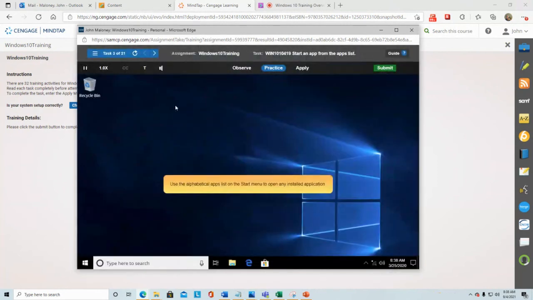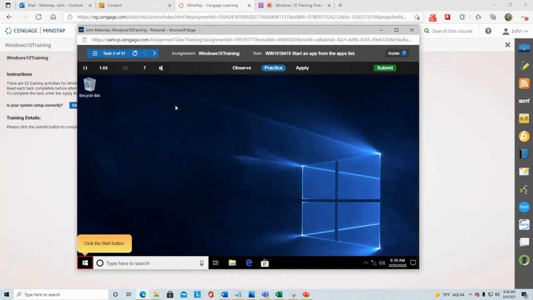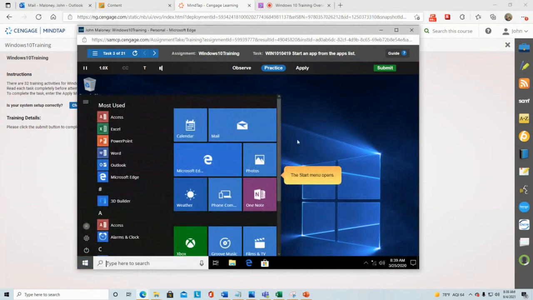Use the alphabetical apps list on the start menu to open any installed application. Okay, that's exactly what she said here. But see, she won't do the click this time. We have to do it. But you see, it's got a red border. You see the instructions, and it's pointing down to that button. So obviously, I have to click it. Okay. The start menu opens.